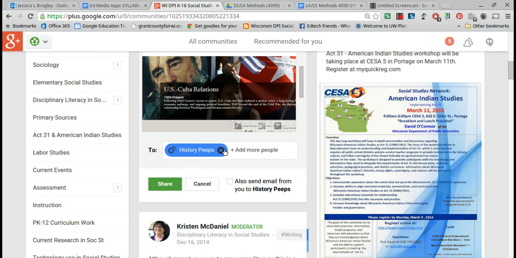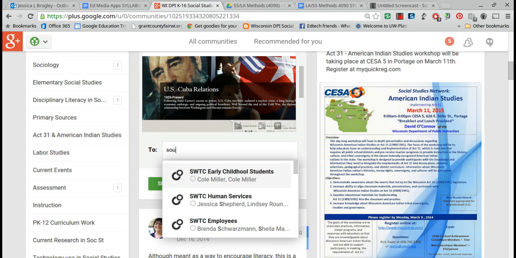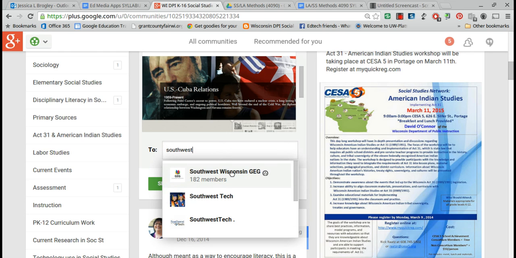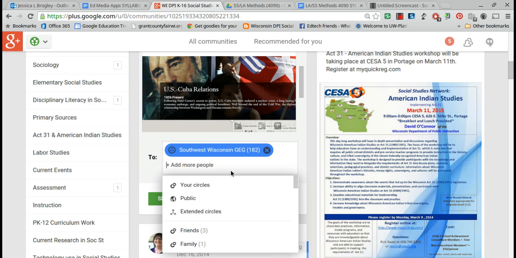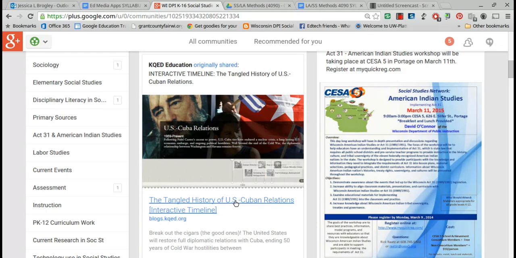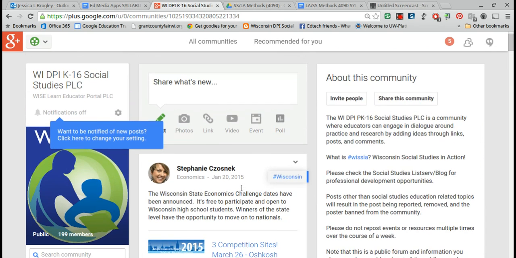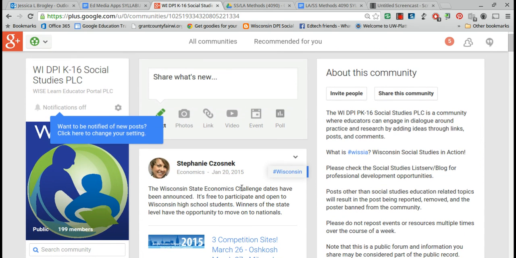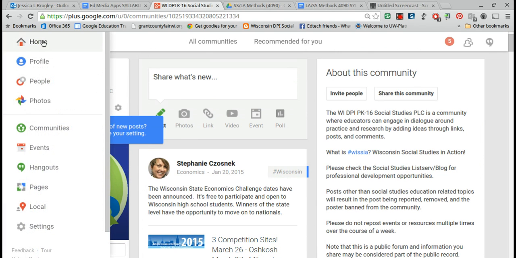Or I can reshare this content to other communities. I happen to know the Southwest Wisconsin GAG is a pretty good community. I can share it with that whole community. So you can take content from a community and share it with the world, really, public, with certain circles, or with other communities. There are some pretty easy ways to share content. If you struggled making circles of people and adding people in to follow, that's really okay, because you can come into Google Communities and find lots of communities to join and just read that content.